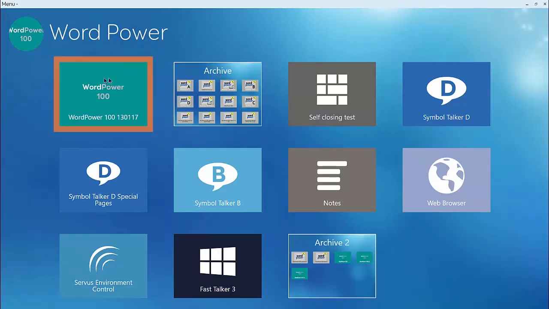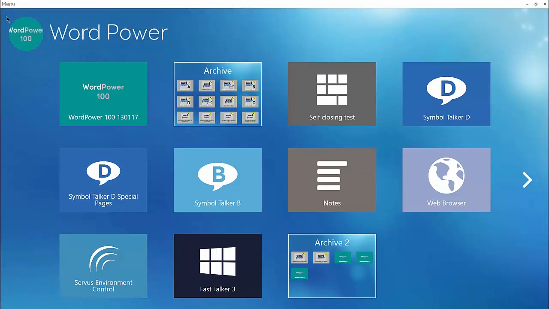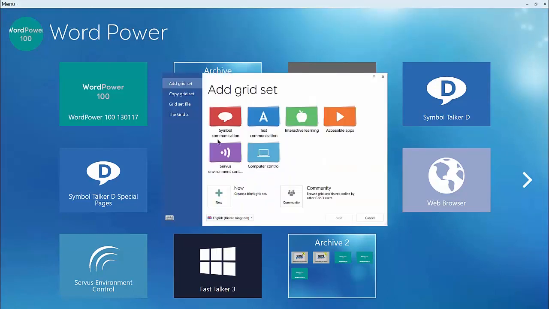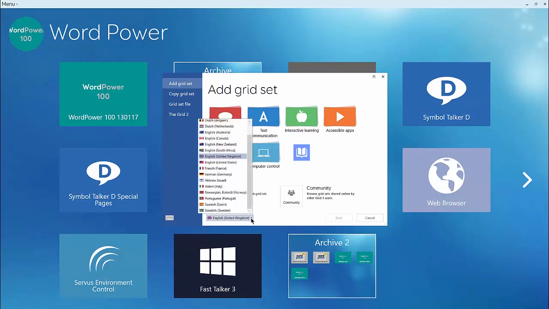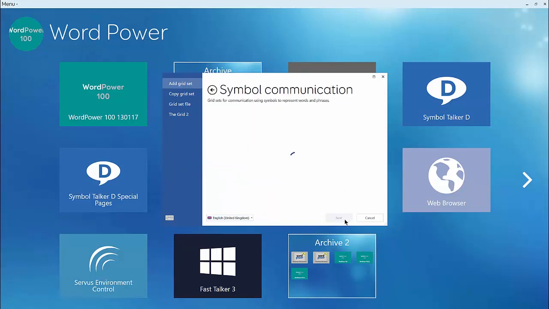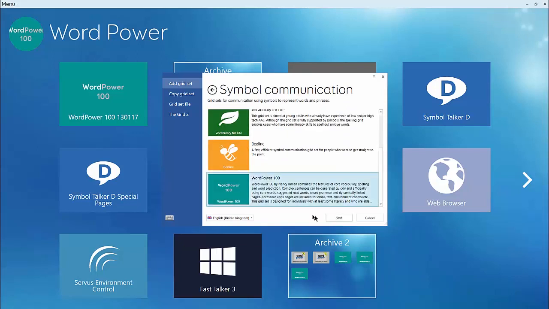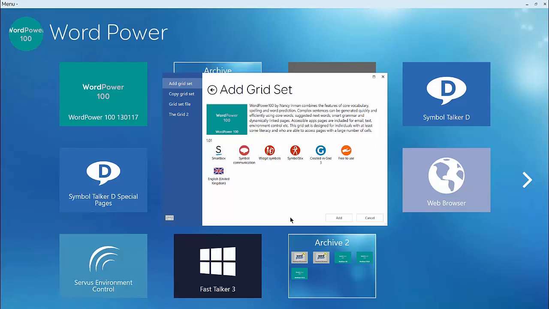I obviously already have WordPower 100 there, but if I didn't and I wanted to add it, I'd go to Menu and Add. Now at the moment, WordPower 100 is available only in UK English, so if that isn't your default language, you would need to change it here for it to become visible. Once you've done that, you would go into symbol communication, and then if I scroll down, there it is, click next, and then add.